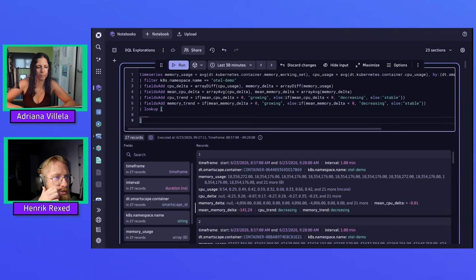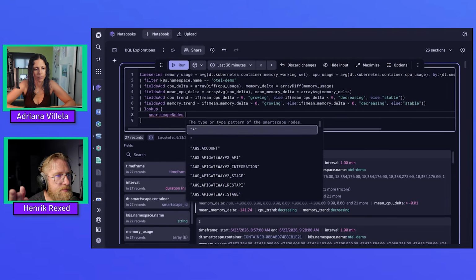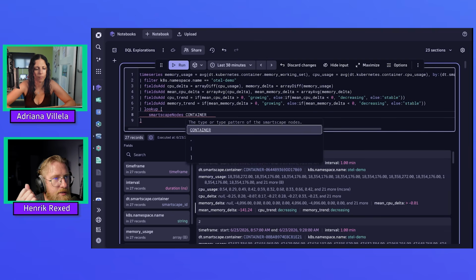What we want is to start from the container ID, which was the information that we got from the time series. So we're going to start from SmartScape nodes. Nodes is the object itself, and here the component that we are interested in is container, uppercase Container.